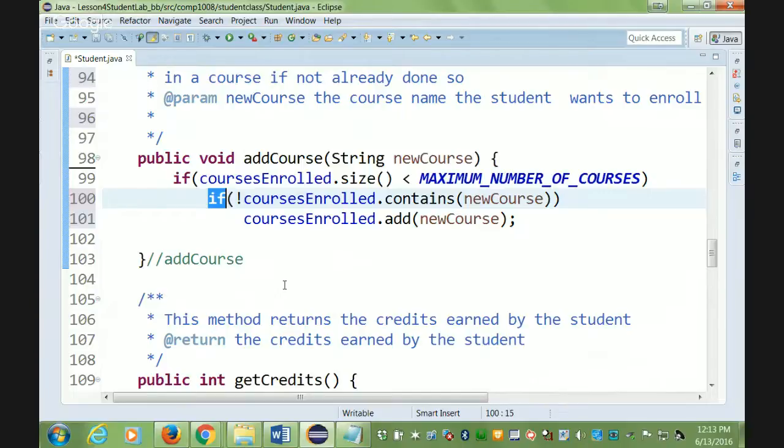So if courses enrolled size is less than 10 and it does not already contain this course, then add the new course. The switching of conditions matters because contains does a scan of the whole array list. So why even do that first? First check, do I have space to add? If you have space to add, then check if it already contains it. So an and will do here too. That's perfectly fine.